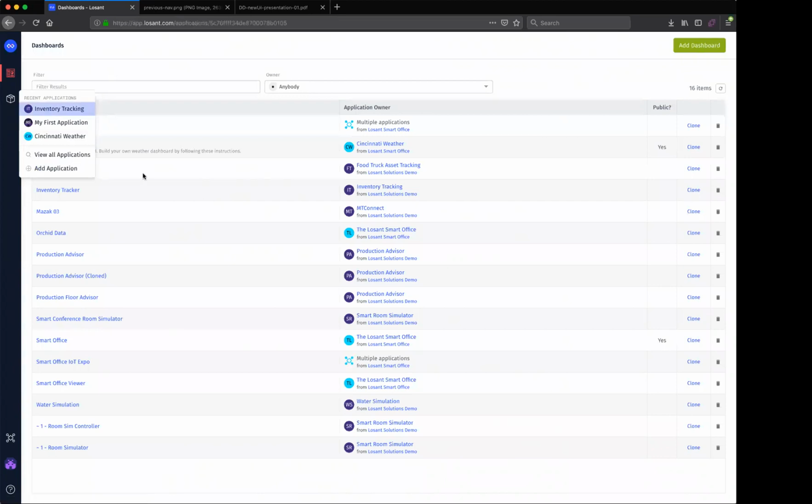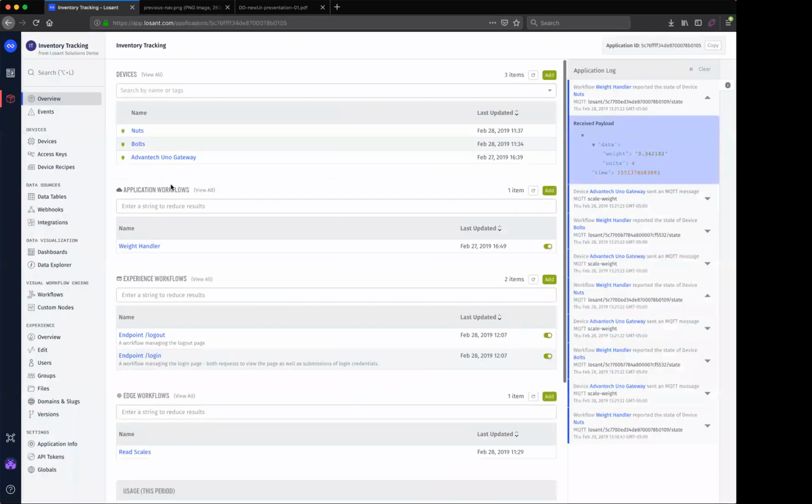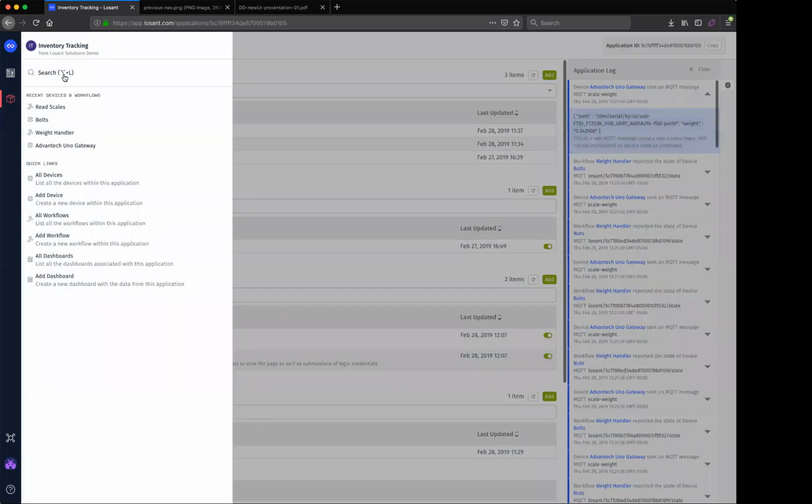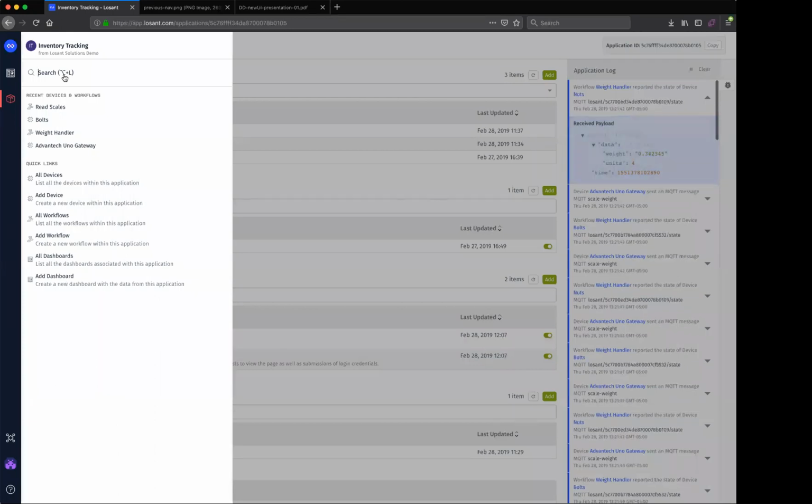One of the coolest features we've added in this update is the application-wide search. It was always a little bit challenging to navigate very quickly between different resources, but now there's this new search menu and it's hotkeyed. I'm on a Mac, so it's Option L. If you're on Windows, it's Alt L to very quickly go there and do an application-wide search for a lot of different types of resources. It also shows the recent devices and workflows.